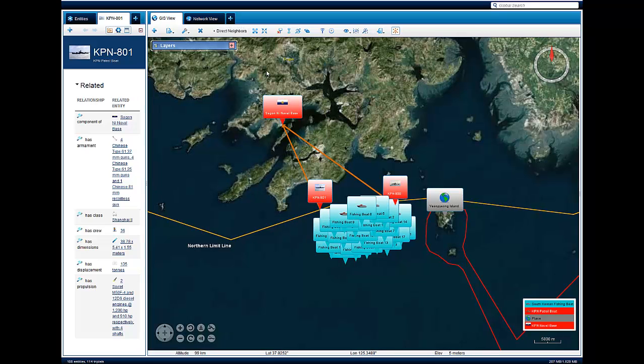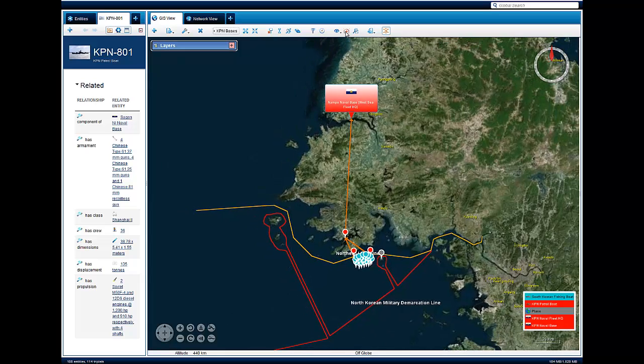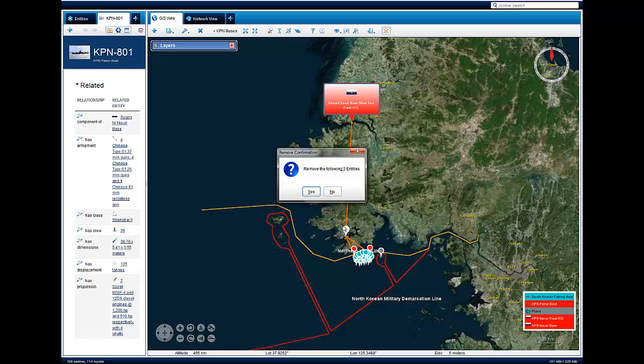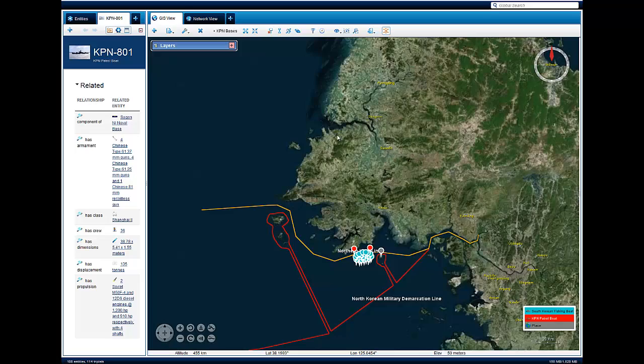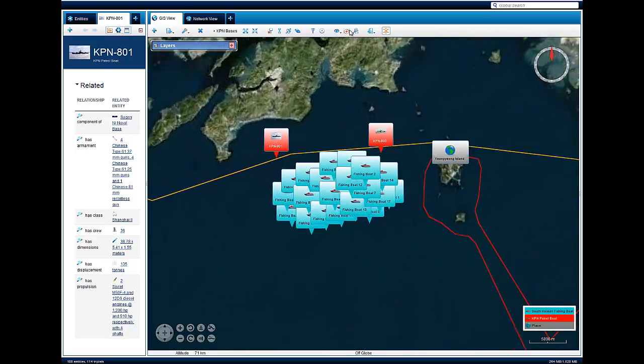Next, we want to learn more information about the naval organization to which these KPN patrol boats belong, so we'll create a custom vicinity search to look for any additional KPN bases affiliated with Sagon-ni. After expanding outward by 1 degree of separation, we find that the KPN patrol boats are consigned to the KPN's West Sea Fleet, headquartered at the Nampo Naval Base, approximately 118 kilometers due north.